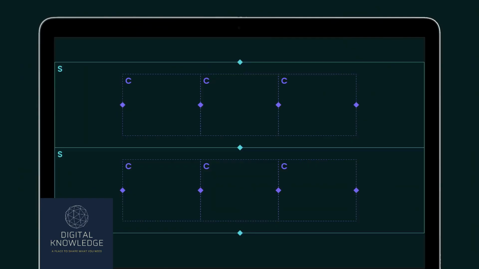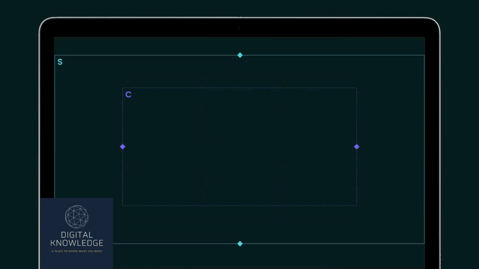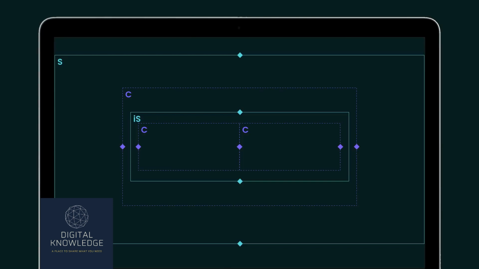So that's where intersections come in. So let's go back to an empty section with one column inside of it. What you need to do is then insert an intersection. And then in that intersection, there are 2 other columns, because by default, if you drag in an intersection, then it automatically has 2 columns. So let me show you what I mean.